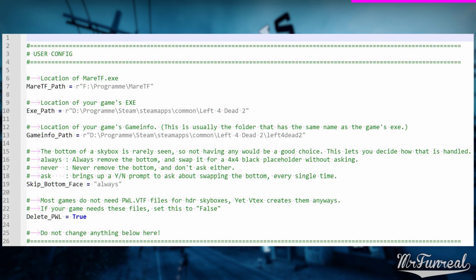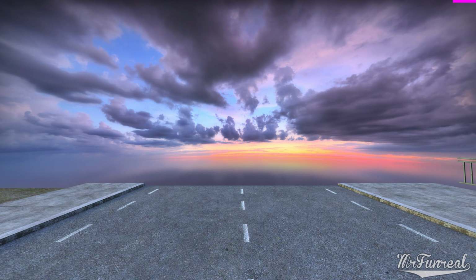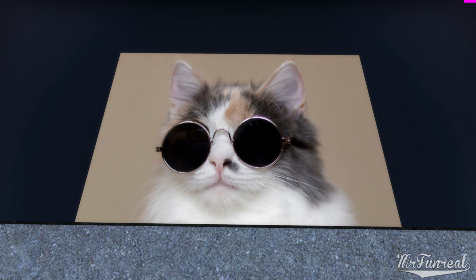Now once everything is installed, you need to right-click my Python scripts and open them in Notepad++. At the very top you can see it asks for MareTF, the game exe and the game info location. So just copy-paste the paths that you have into the script. And in the Skybox script you can also set a global setting on whether you want to always delete the bottom of the skybox or not. The skybox's bottom is usually only seen if your map consists of floating stuff, like sky islands or space.